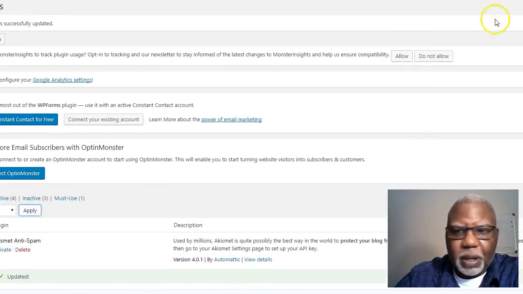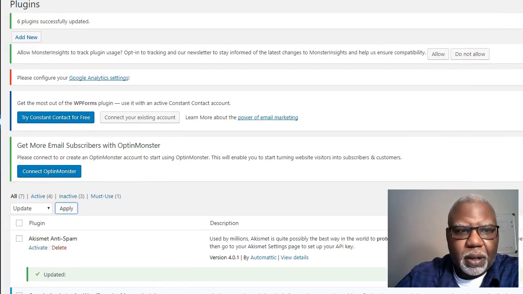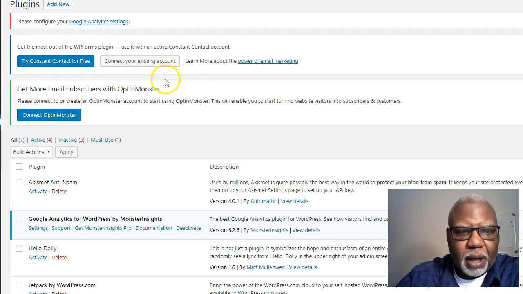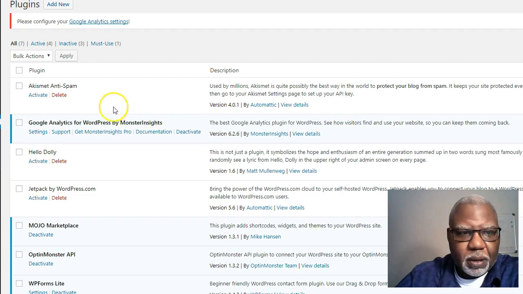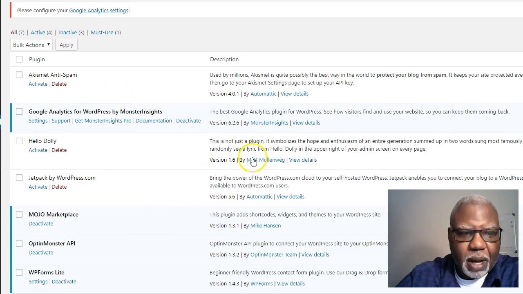Okay, so what is all this up here? Allow Moonsys track plugin. Allow. Do not allow. Please configure your Google Analytics setting. I'll leave that there because at some point I probably will want to do that. Get the most out of your WordPress to connect to an existing account. Constant Contact. I don't have Constant Contact. Get more email subscribers. I don't use OptinMonster. So all that is closed out.